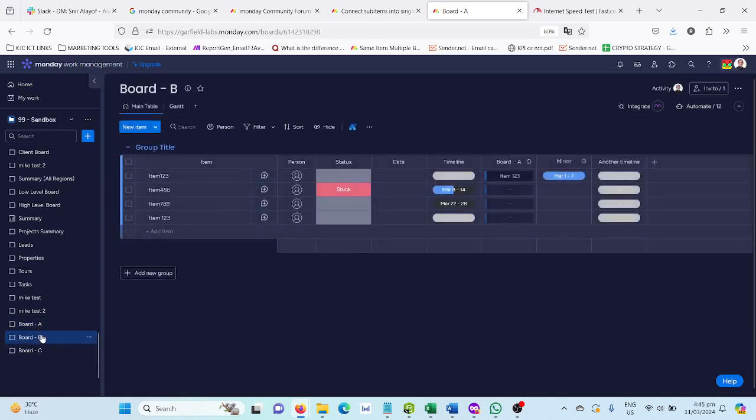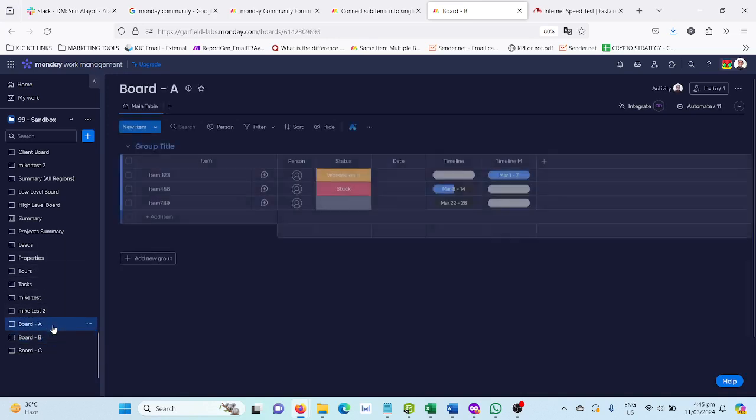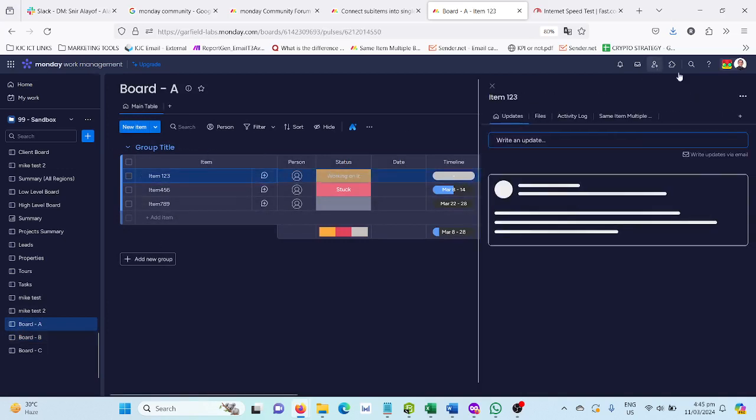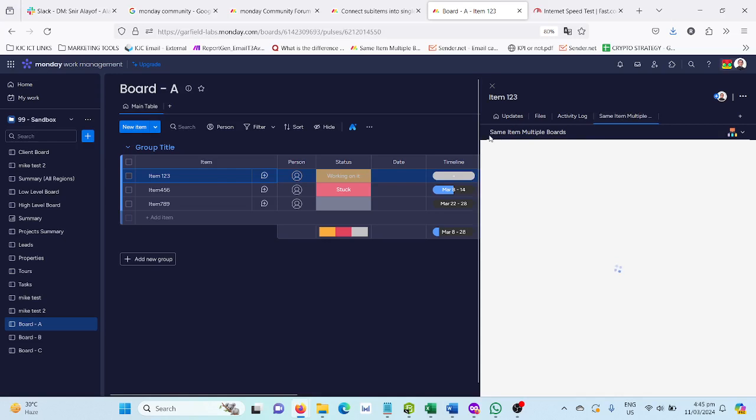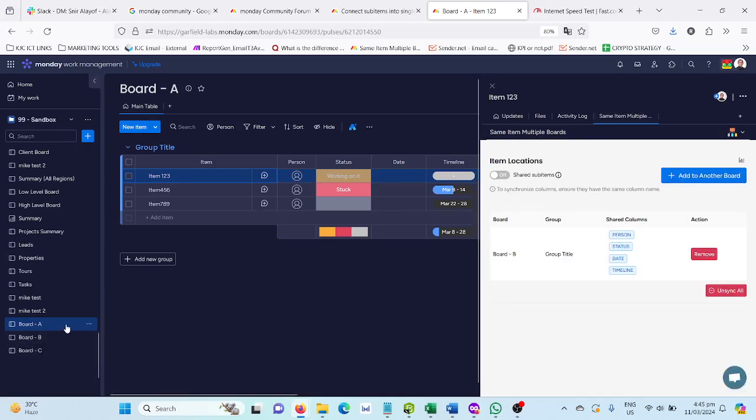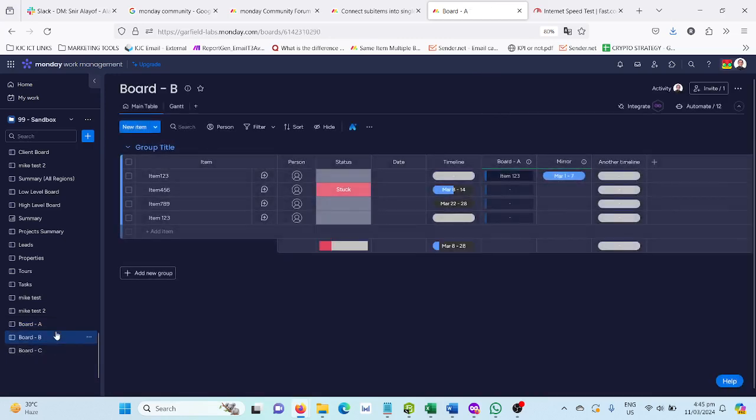Let's go back to board B. All right, check that again. Sometimes it takes time to load. So item 123 is already, let's double check. Okay, it's already there. Check board B. There you go, working on it. So you notice the first one is a different item. Okay, this one was used to demonstrate the connect boards column and the mirror column.